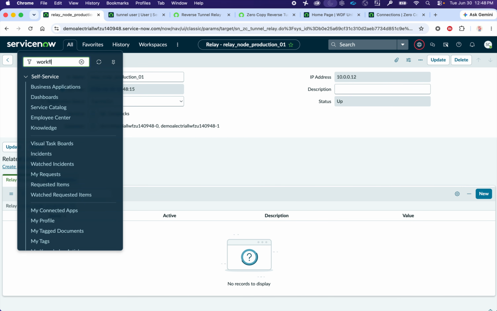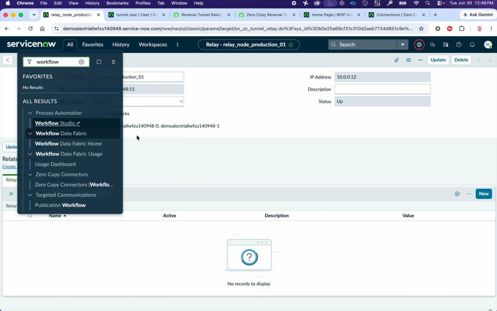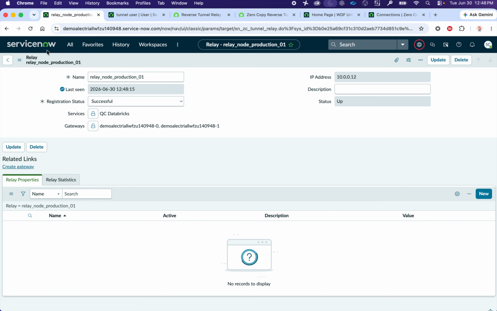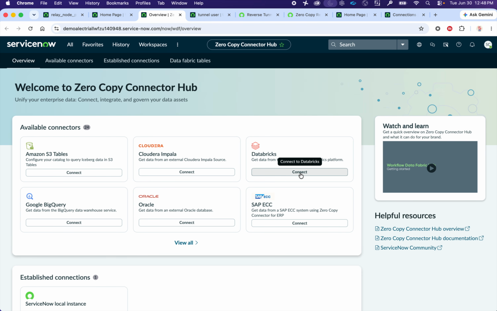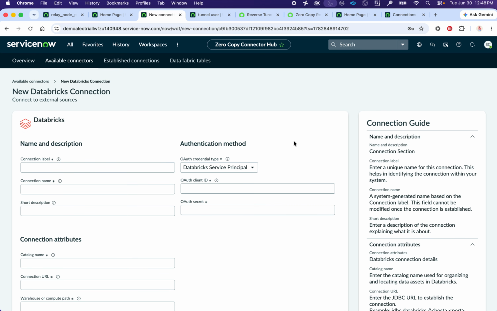So what I'm gonna do here, Workflow Data Fabric. Oh, before I do that, maybe I should copy. I'm gonna go in Workflow Data Fabric, zero copy. And because I know my environment is Databricks, I'm gonna go here in Databricks. And I'm gonna do a bunch of copy paste from my Azure portal and Databricks. I'm using here Databricks from Azure, so give me 1 second. I'm gonna put the name here. I can just say demo tunnel to Databricks.